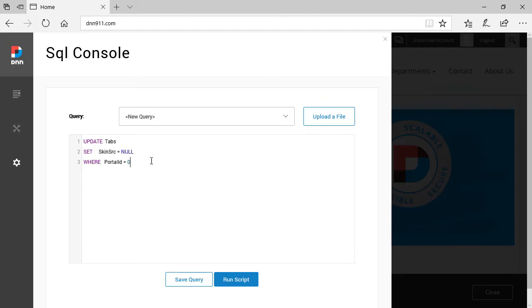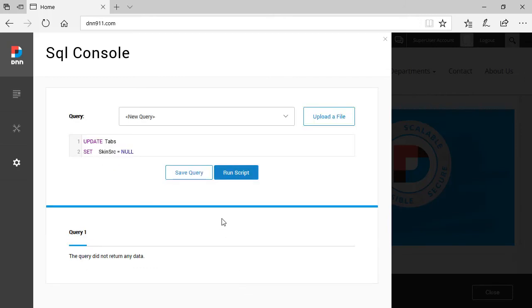But this script, what it will do is it will clean all the theme definition that may or may not have been selected for different pages. This will set everything to null. It will clear everything. And from that point on, each and every page on this portal, on this DNN site, will be using the theme that has been selected as the default for the entire site. And I'm gonna execute this, just so I can show you that.